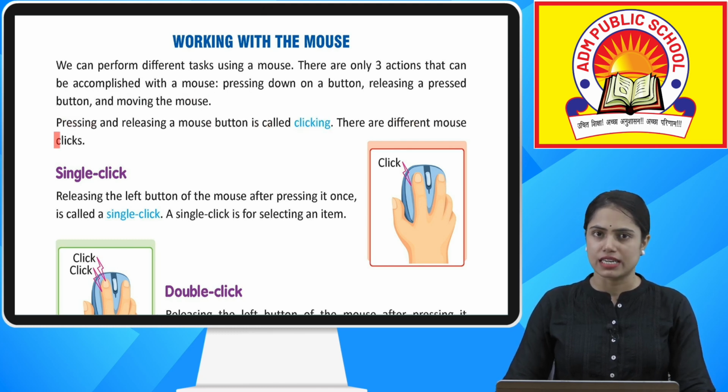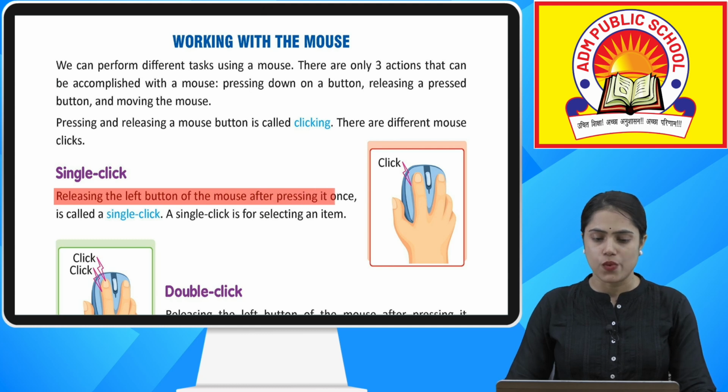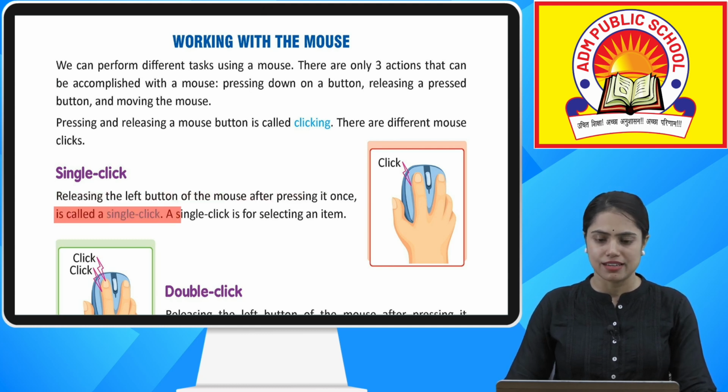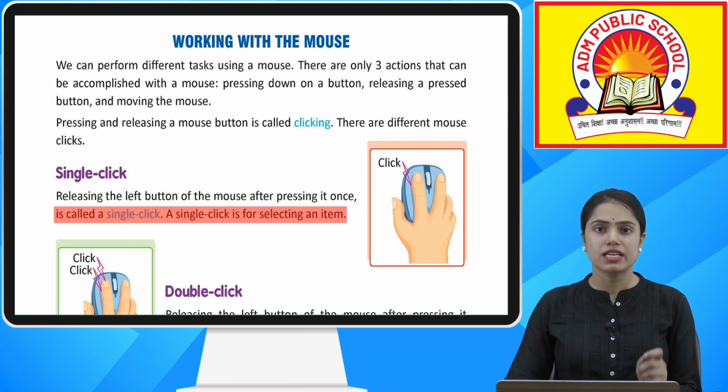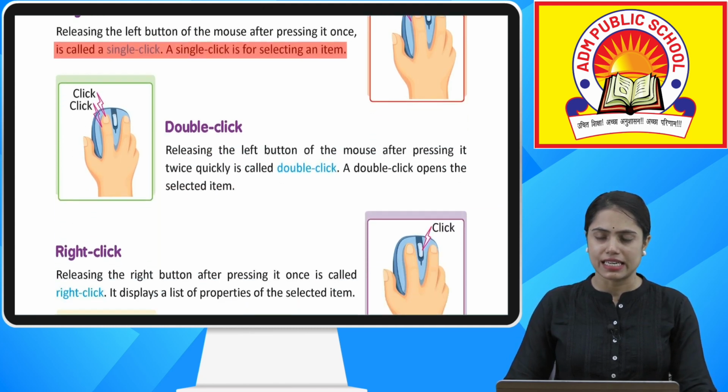There are different mouse clicks. So now we will learn about different types of mouse clicks. The first one is single click. Releasing the left button of the mouse after pressing it once is called a single click. A single click is for selecting an item. Whenever we want to select any item, any folder on screen, we need to press the button to select that particular item. So it is a single click.